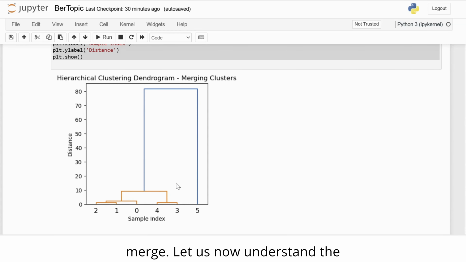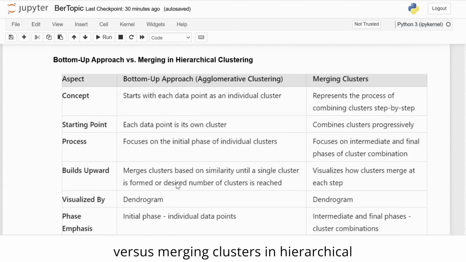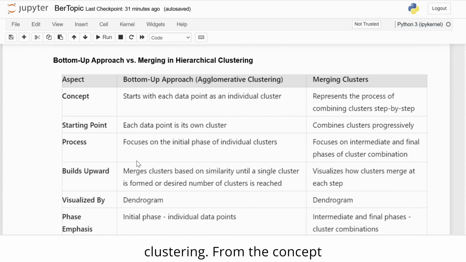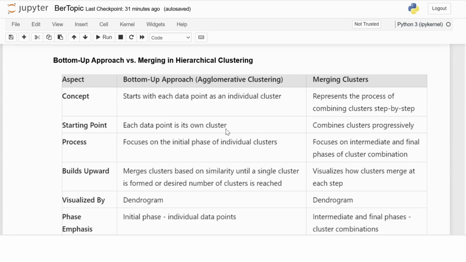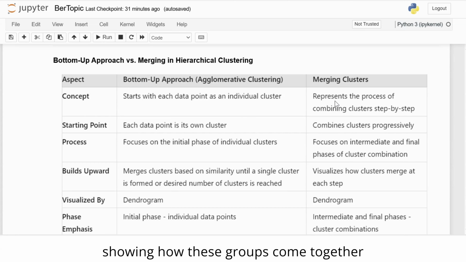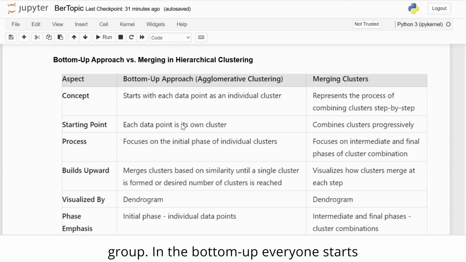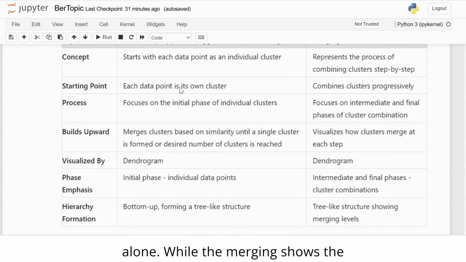Let us now understand the difference between the bottom-up approach versus merging clusters in hierarchical clustering. From the concept perspective, the bottom-up approach, also called agglomerative clustering, is like starting with each person at a party standing alone and then gradually forming groups based on who they talk to. While the merging clusters is about showing how these groups come together step by step until everyone is in one big group. In the bottom-up, everyone starts alone, while the merging shows the process of groups forming over time.